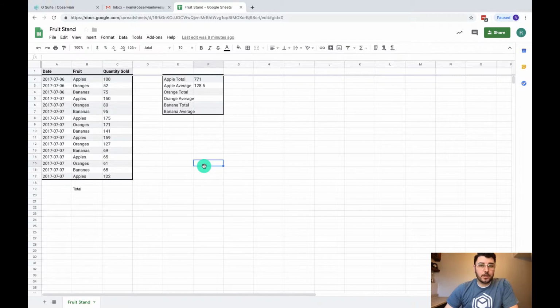Now, a lot of people worry that Google Sheets is not as robust as Microsoft Excel, but Sheets offers quite a few different options for editing and formulas that you may not be aware of. So let's take a look at some of those right now.